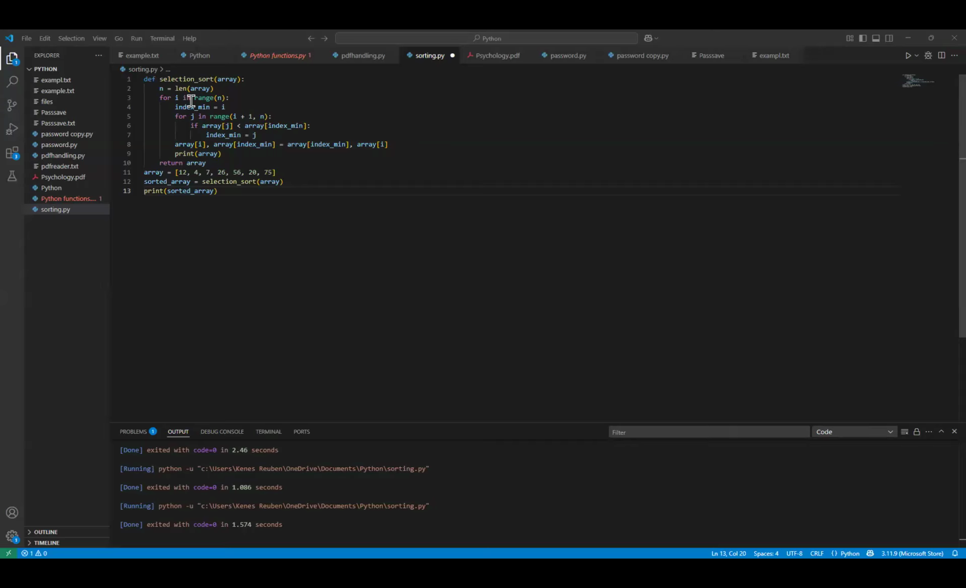So first, in the array, it checks each number. Then if the number is small, it sends it to the beginning, and then it will check with the rest of the values, and then it repeats the same. We have a for loop here, so the same things repeat here.